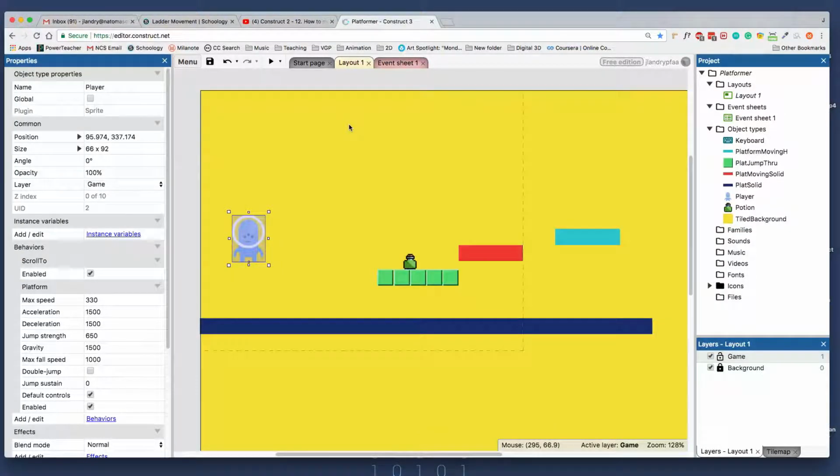Hello and welcome to another Construct 3 tutorial. So in this tutorial I'm going to show you how to add ladder movement to a platformer style game.